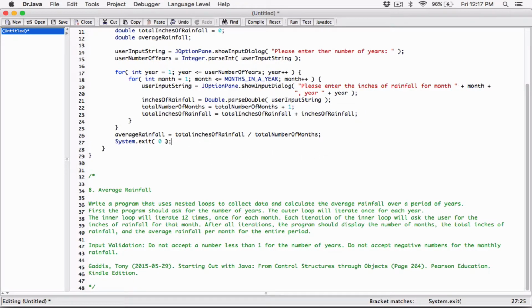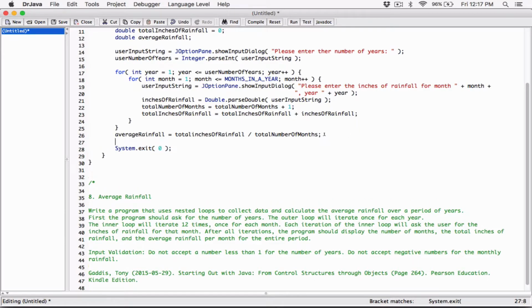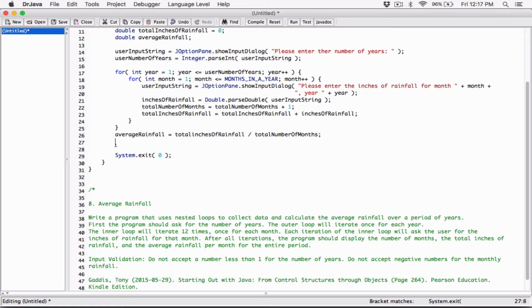Like I said, System.exit is for when you are done using the JOptionPane. But because we want to display stuff, we have to do it before, because over here we've already terminated the thread. So let's continue using the JOptionPane before we close it. I'm going to call JOptionPane.showMessageDialog.